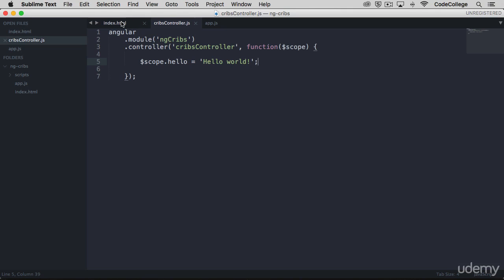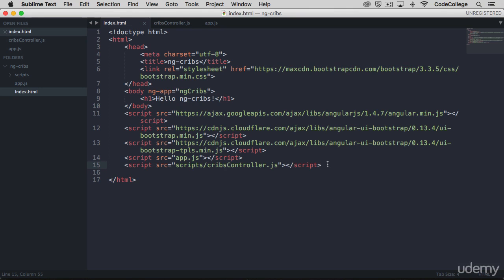The first thing that we need to do is make a reference to it here, and you can see I've already brought in the cribscontroller.js script reference into index.html. And what we need to do is make reference to our controller somewhere within the HTML. As you know, we've got our ng-app pointing to ngCribs here. And what we can do is something similar with controller. We can say ng-controller is equal to cribsController.